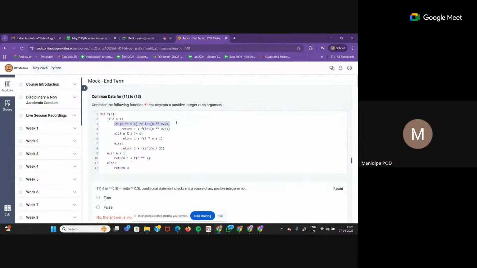Yeah, okay. So I was saying, what is this line 3 checking? It is a way to check if n is a perfect square or not. So n raised to power half computes the square root of n. Int of that converts the square root to an integer value, so it gets rid of any decimal part, right? So if we compare them and the square root doesn't have any decimal part, then it is an integer. So it is checking whether n is a perfect square or not.